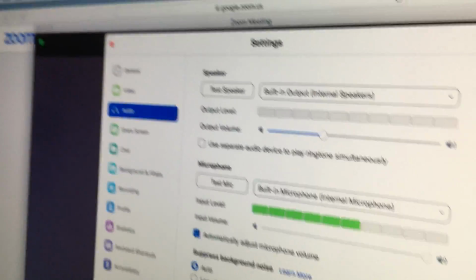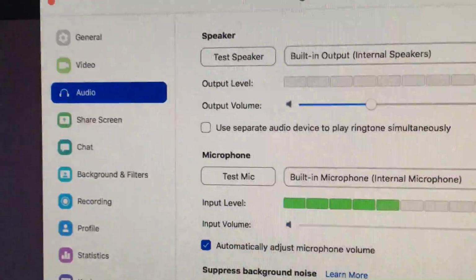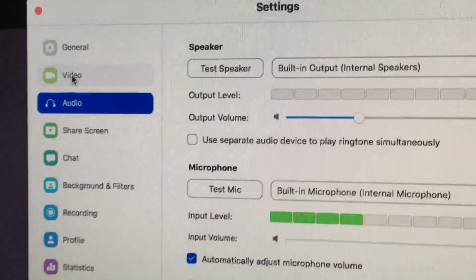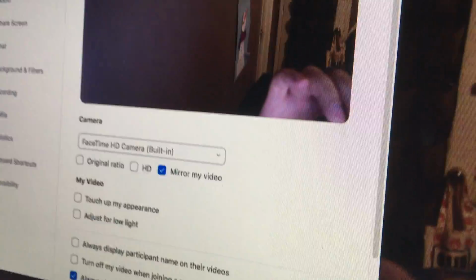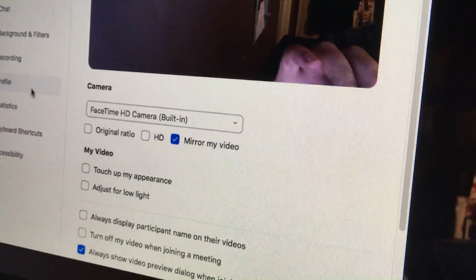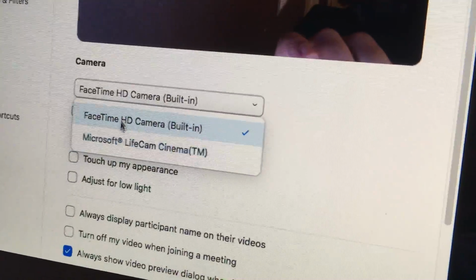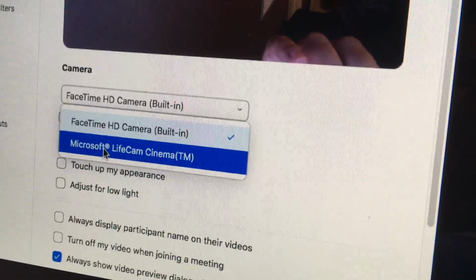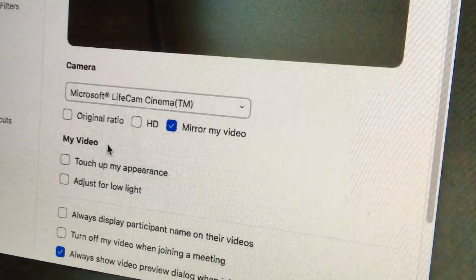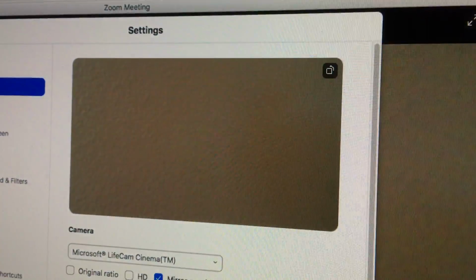And then from here, you would click on Video. The second option over here, click on Video. And then, finally, you can choose which camera you want. So here I can finally choose, instead of FaceTime HD, use my webcam, which is a Microsoft Livecam Cinema. Voila! I'm using this webcam, which I'm pointing to the wall, which is brown.